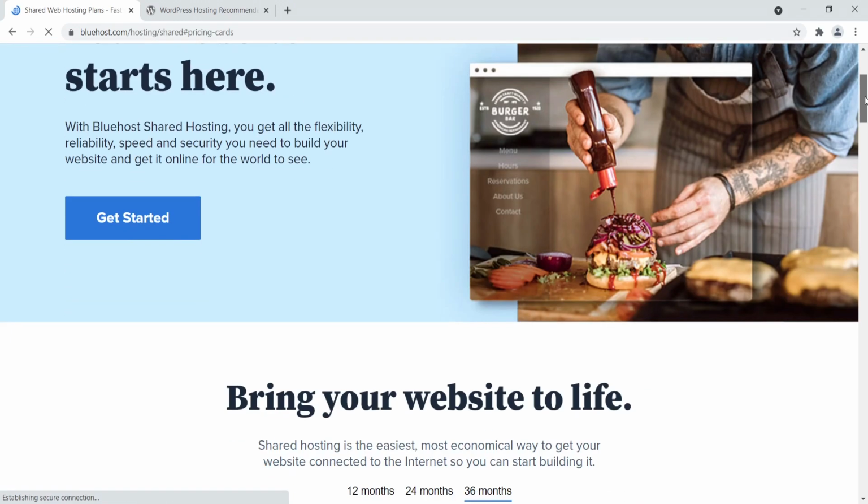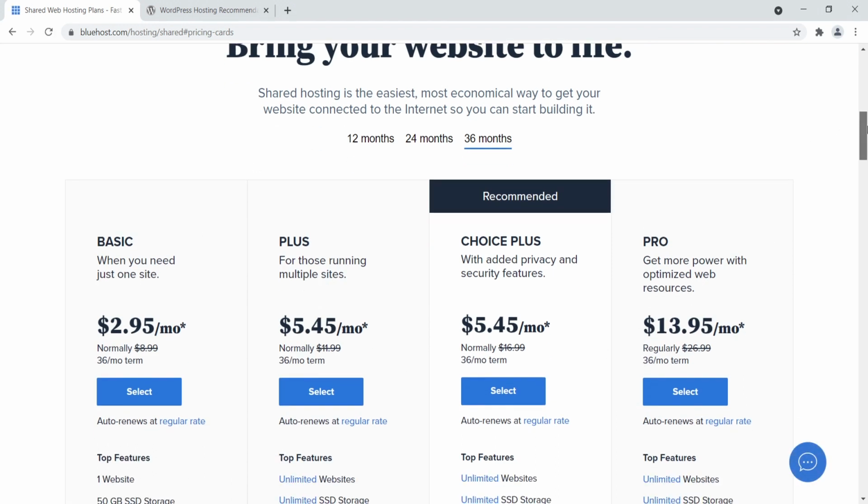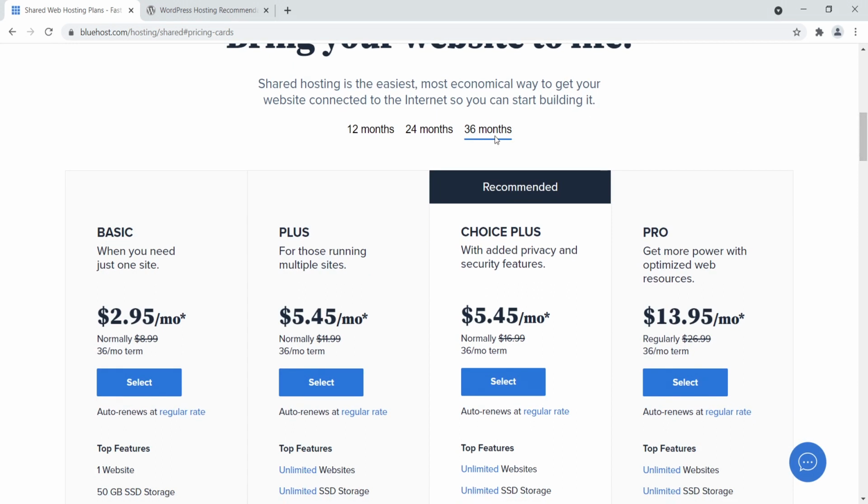Okay, so now let's scroll down, and right over here is where their pricing plans are. Here you have a bunch of different options. It's set to 36 months, so you can buy a plan for 36 months, 24 months, or 12 months. I personally recommend the 24-month price point because it usually takes about 2 years to really build up your website to 1,000 visitors or more a day. And then if you want to move away from Bluehost, you can do that, but that's what I would recommend.